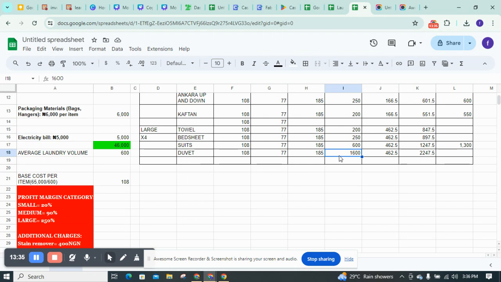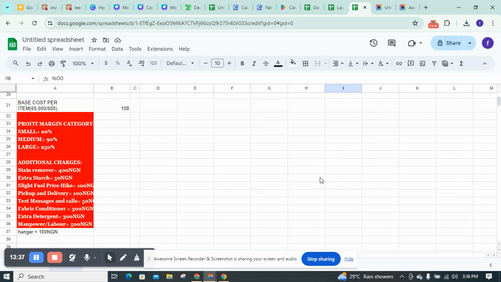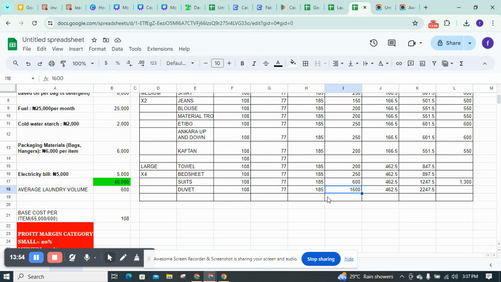So I also did my additional charge for duvet to 1006. This is what I did. Stain removal on duvets, because duvets are always stained most of the time, especially hotel duvets, they are stained. So I put 400 naira for stain removal. I also put pickup and delivery of 100 naira. Then I put extra detergent, 300 naira, and plus the manpower labor. Can you see that? Yes. So everything comes up to 1600 naira.